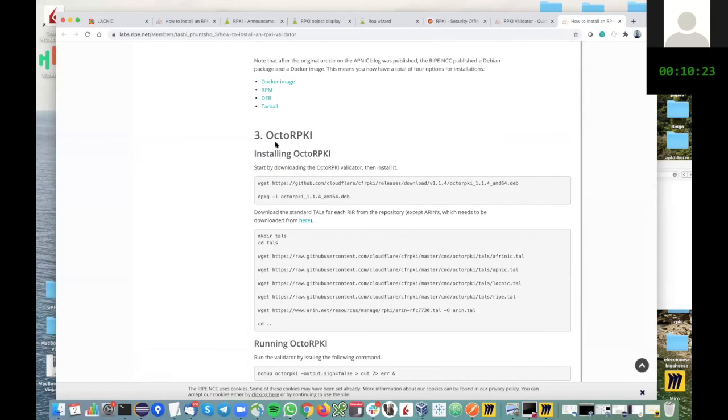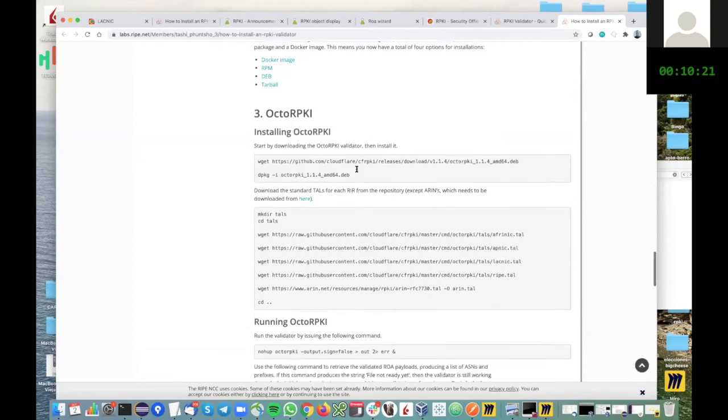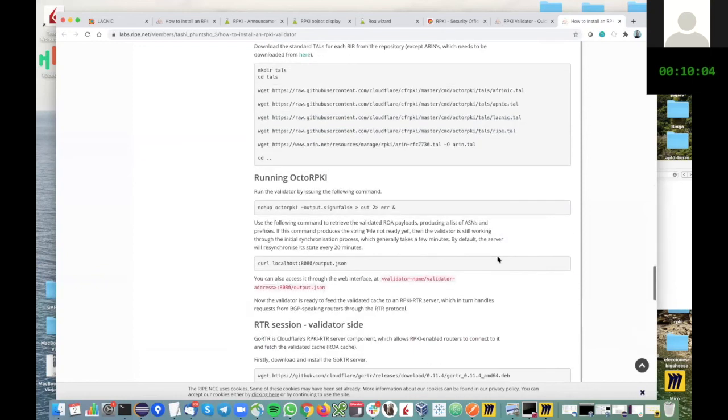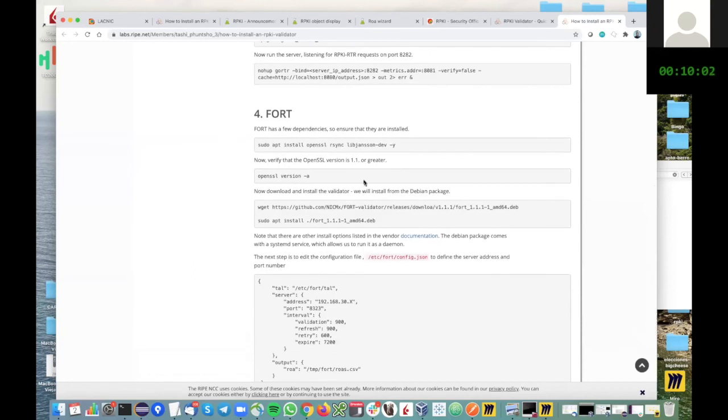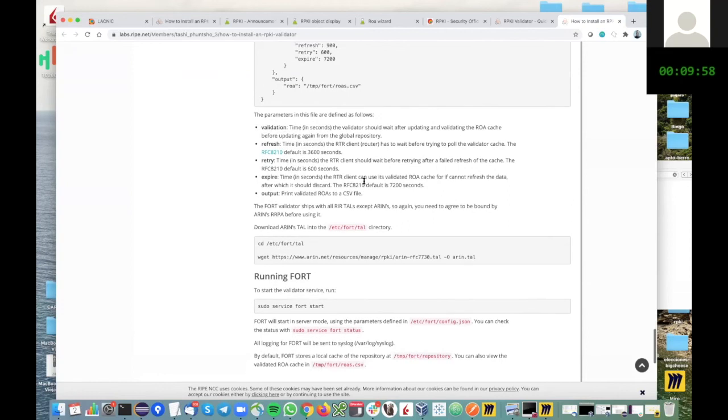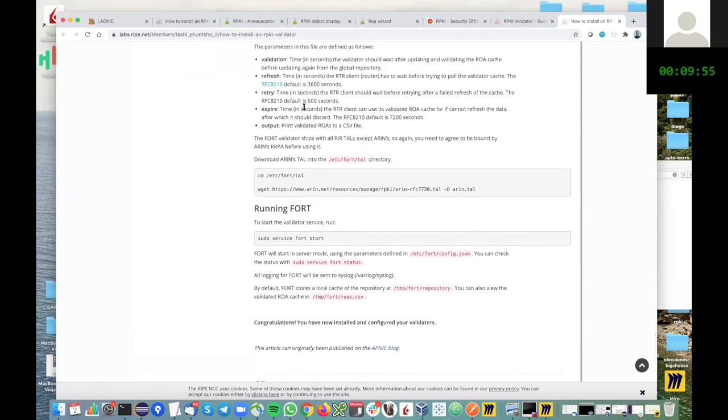And finally, we have another option that is the OctoRPKI. You download the package, you run the commands. Here you download the TALs: APNIC, AFRINIC, LACNIC, all of them. And finally, we have the FORT project that goes step by step and has the validators running.